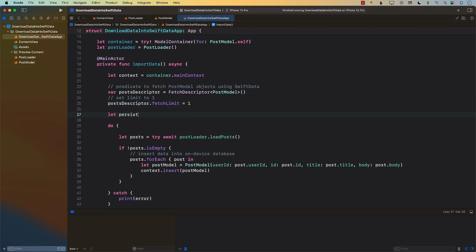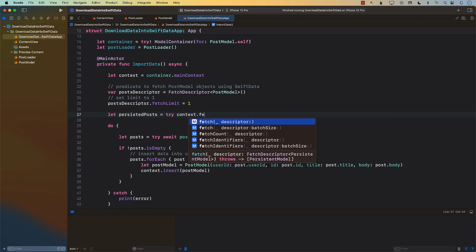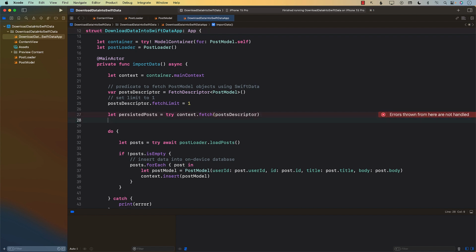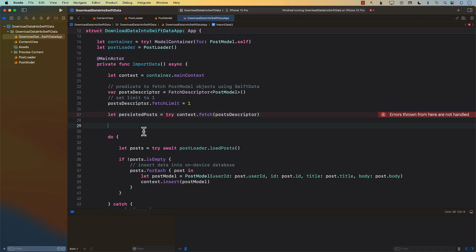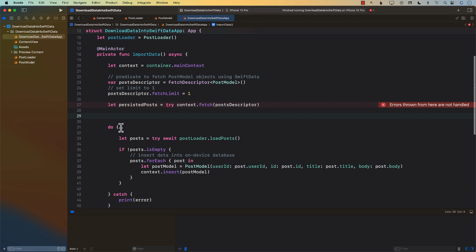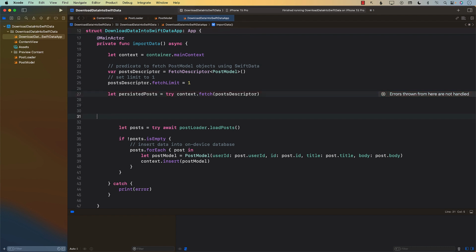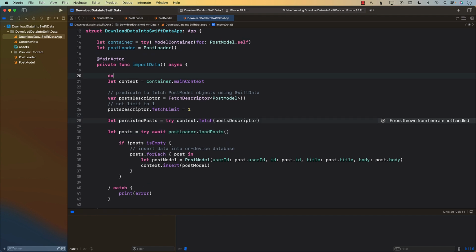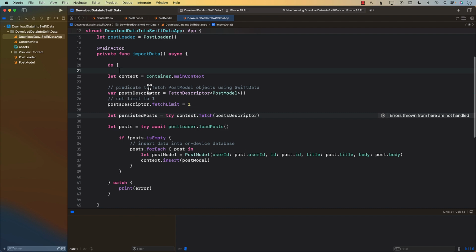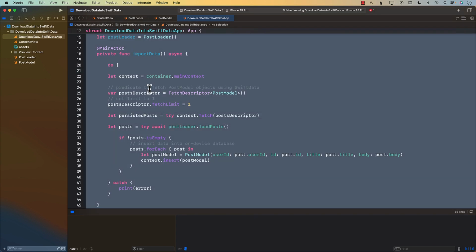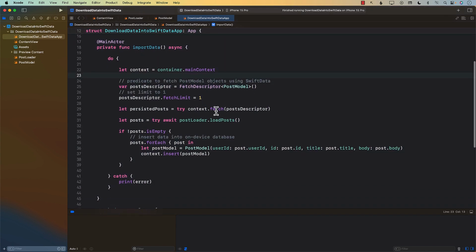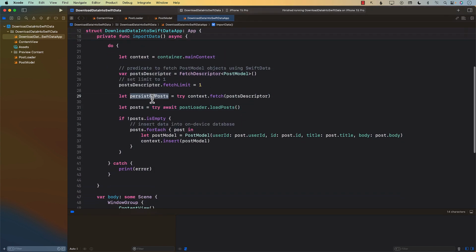Now we're going to say persisted post equals try context.fetch, and then we're going to pass in the post descriptor. This is going to return us something, and since we're using try over here, we should wrap this in a do. So let's go ahead and see where we can do that. I guess we can put the do over here. There we go. And Command A to select everything, and Control I to format it a little bit. There we go. Okay, so we got the persisted post over here.